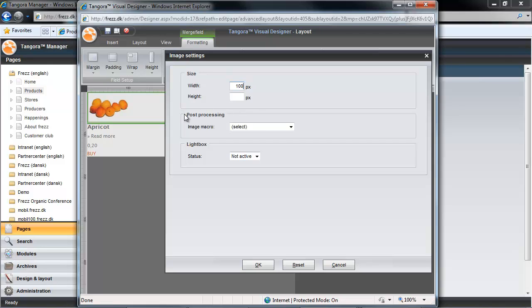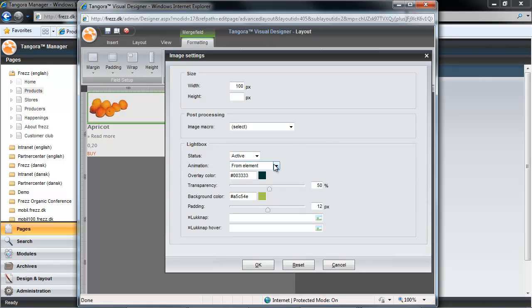Note here too that you can apply a macro, which is a little collection of operations from Tangora's image editor that you could record and reuse. Then we have the lightbox settings. First we activate the lightbox, and then we select an animation effect we'd like. Then we have what's called an overlay color and transparency. Overlay color is the background color which appears around the content in your lightbox.